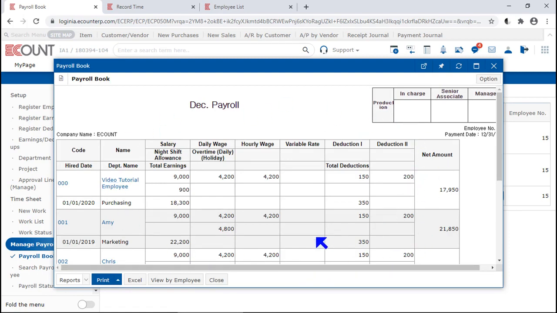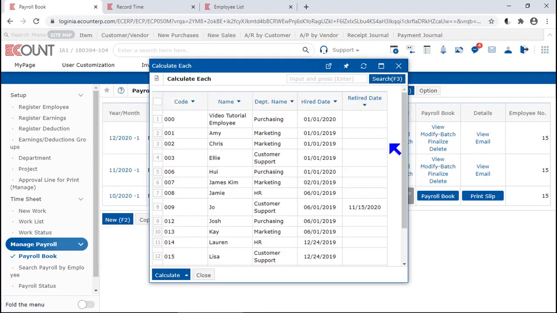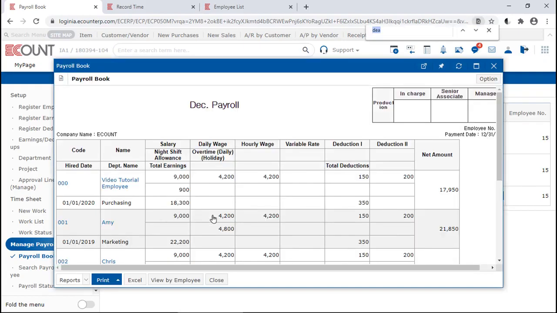And after copying a payroll book, if you hired a new employee in December, since the employee is not included in the November payroll book, you can add the employee to the December payroll book by clicking the Calculate Each button next to the December payroll book, separately running the calculation for the corresponding employee, and adding the calculated data to the December payroll book.